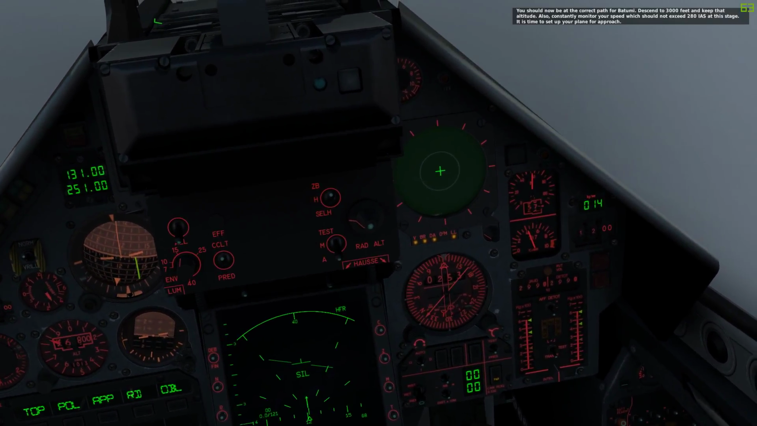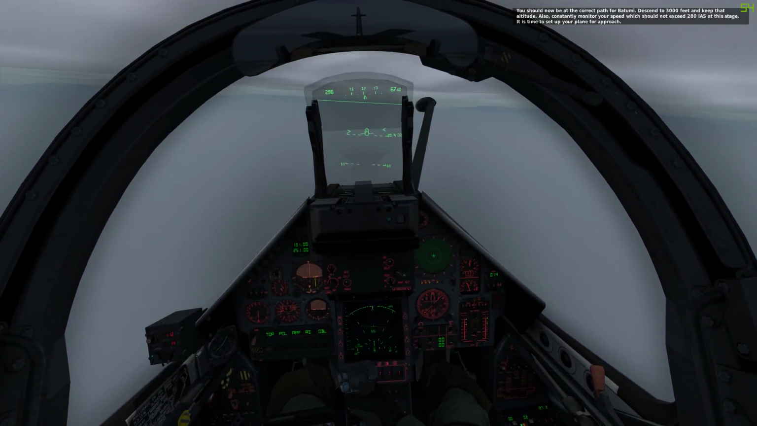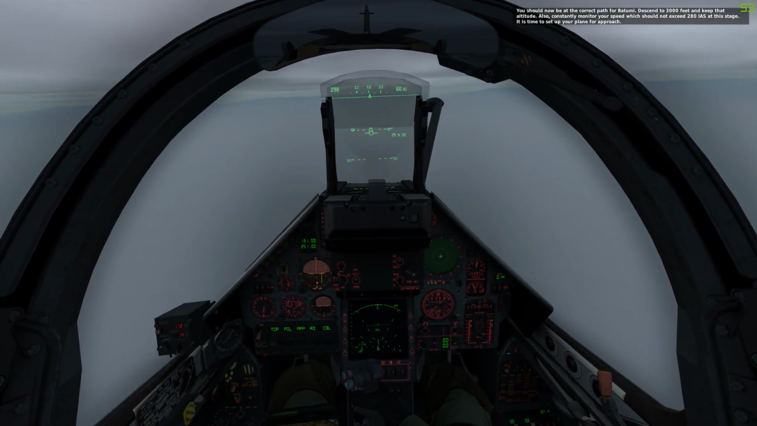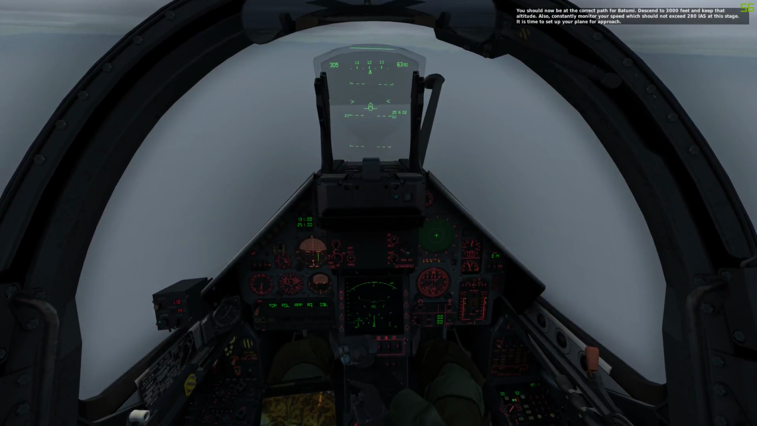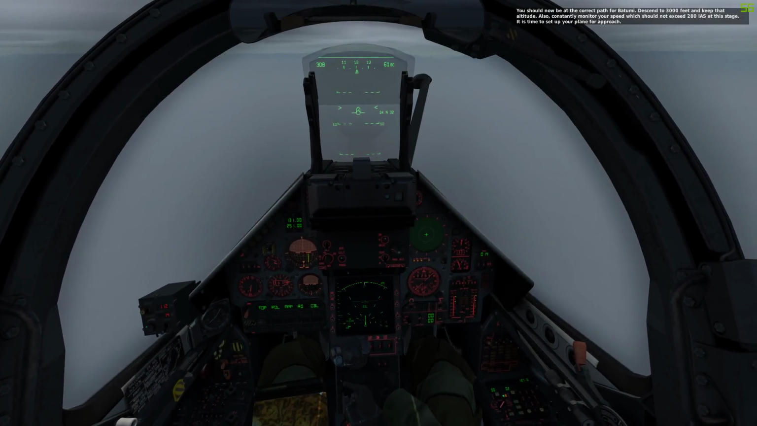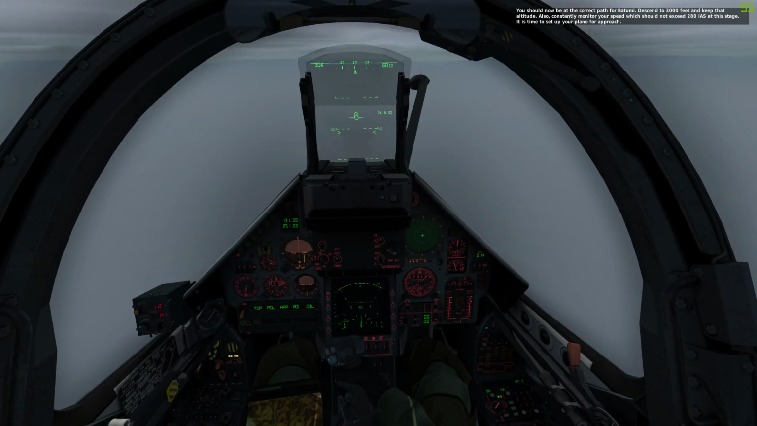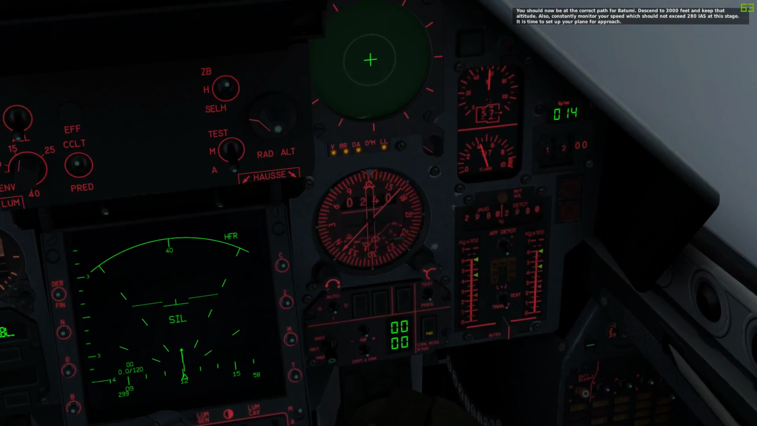You should now be at the correct path for Batumi. Descend to 3000 feet and keep that altitude. Also, constantly monitor your speed, which should not exceed 280 knots at this stage. It is time to set up your plane for approach.